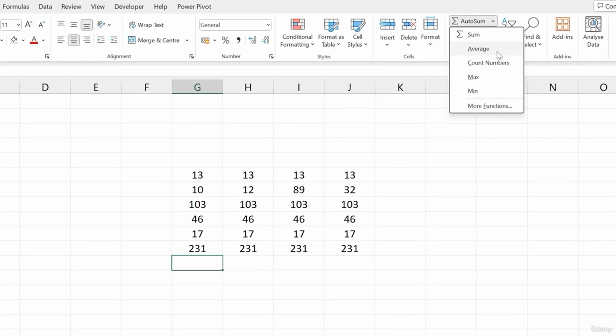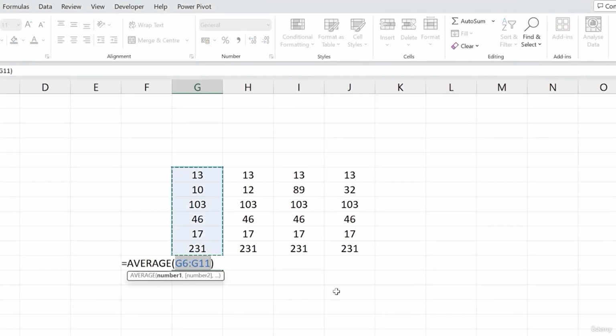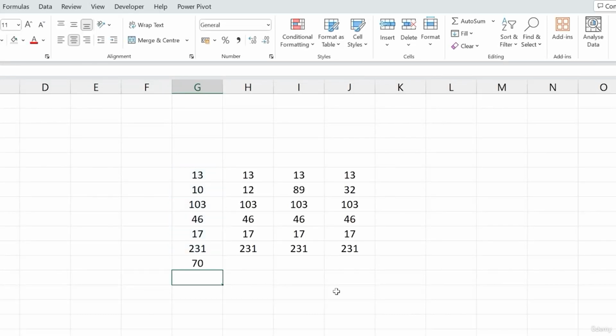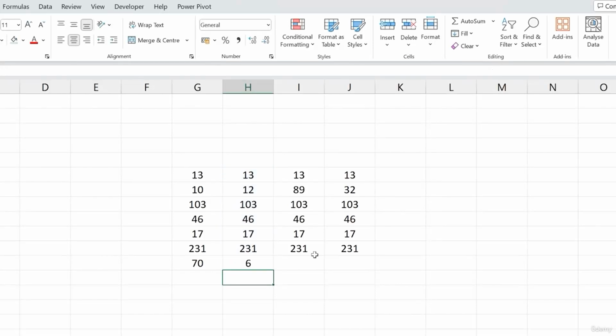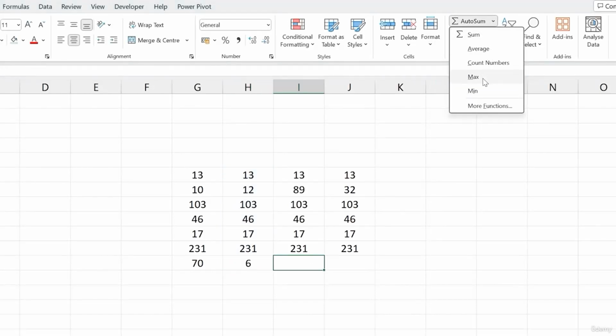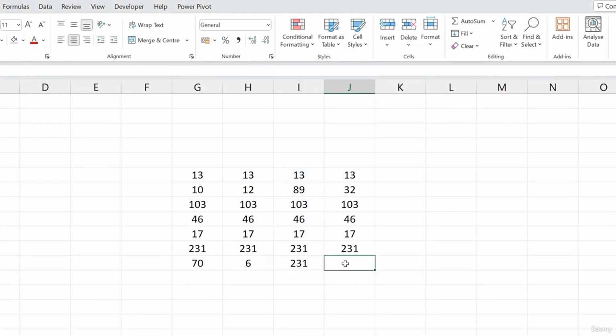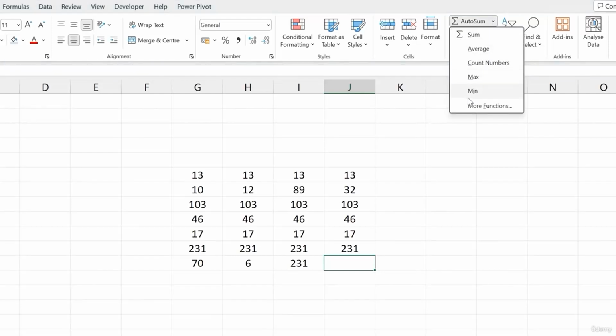Let's take a look at average. I'll click on that option. I can see the selection is correct, so all I have to do is press enter. Let's move on to the next one. Count numbers will count the number of cells with numerical values inside of them. Then we'll move on to max, which will tell you what your largest figure is within your data. And then finally we have min, which of course is the smallest figure within your data.